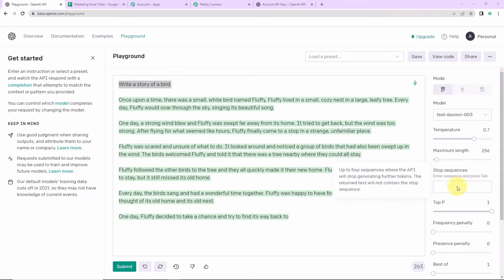Now here we have to provide the stop sequence. So stop sequence stops generating further tokens. So the moment you put the stop sequence, this API will stop generating further tokens. So here I'm going to go ahead with // and single hashtag. You can create your own stop sequence.